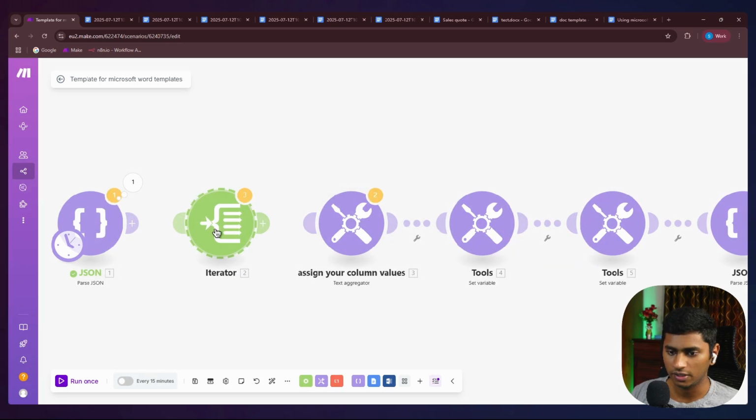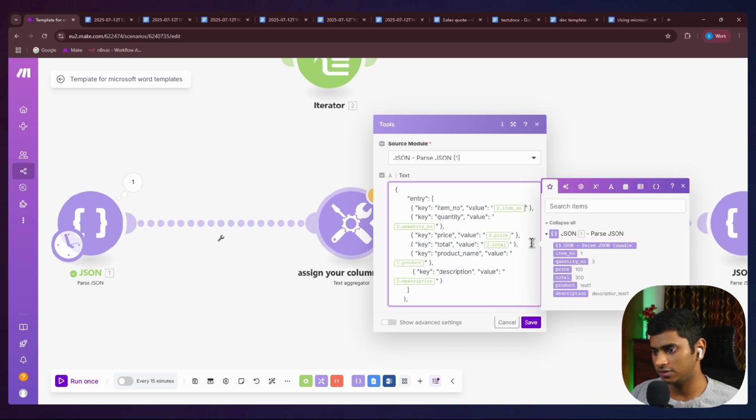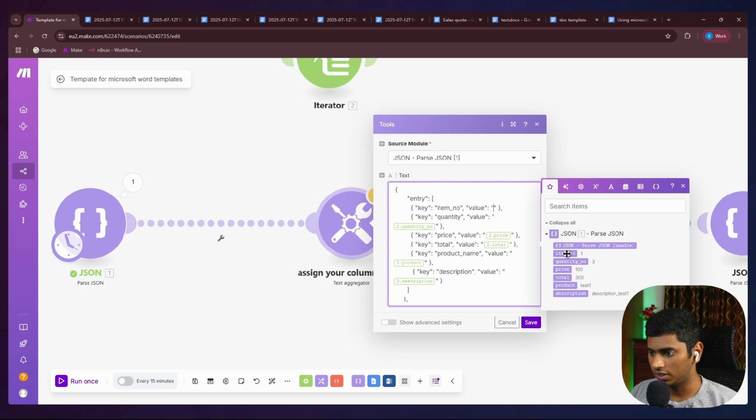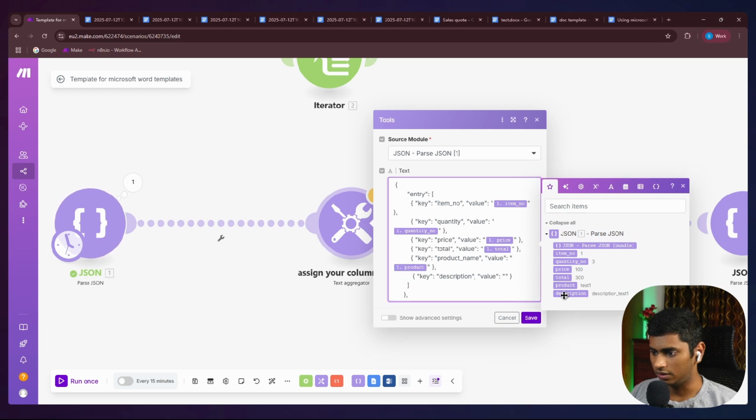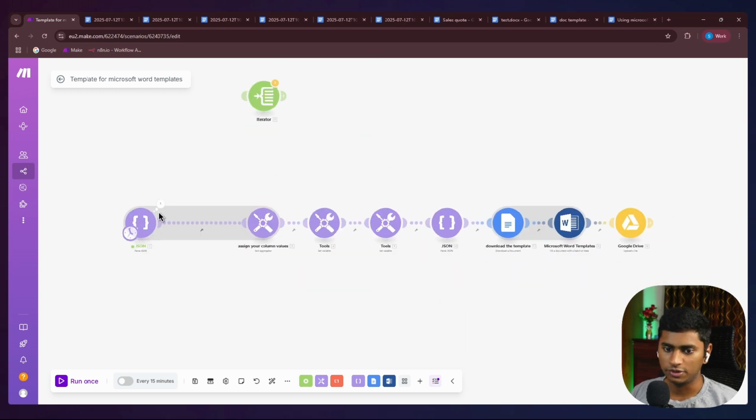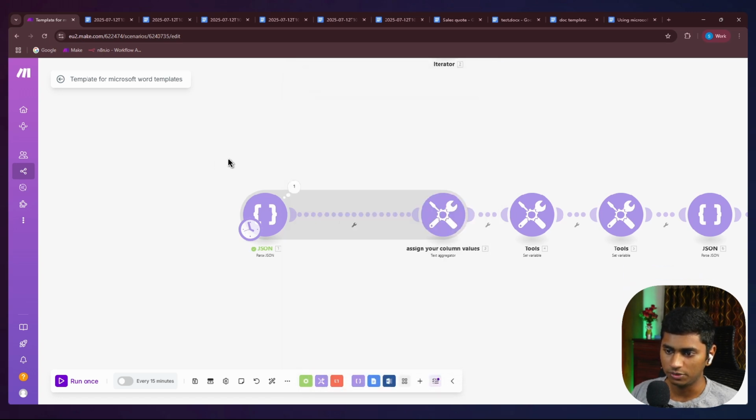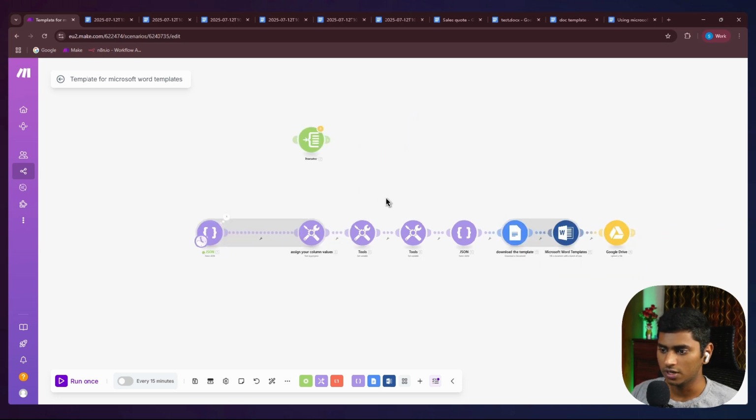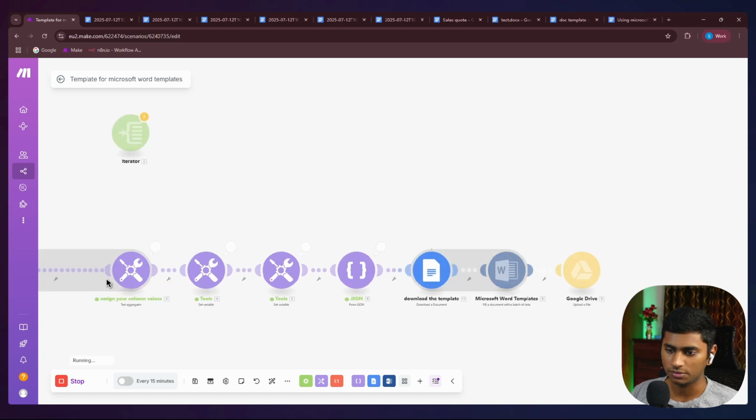So now you can take the iterator out and directly connect it with this one right here. And what you could do now is just directly map it. So here, this is the item number. Here's the item number, and here's the quantity. Here's the price. Here's the total. Here's the product, and here's the description. You see, now this itself is kind of like an iterator because it has multiple bundles. So now these both are gonna get connected, and there's no need for an iterator. So you gotta use this only when there's an array. So here we don't have an array, we've got direct bundles. So I've connected here, and now if I say run once, it should work perfectly fine.